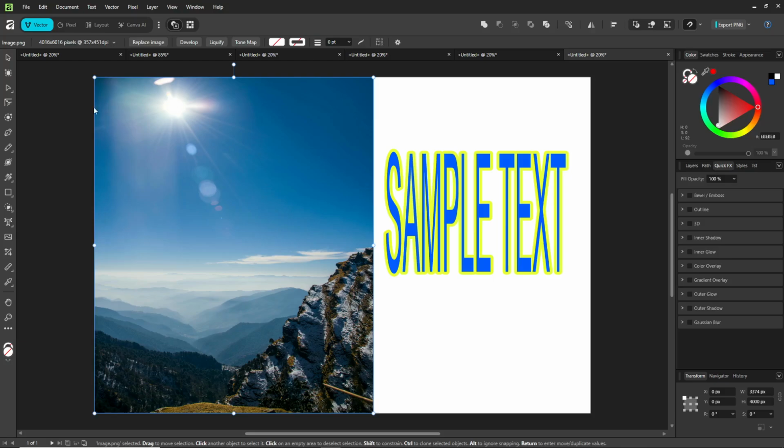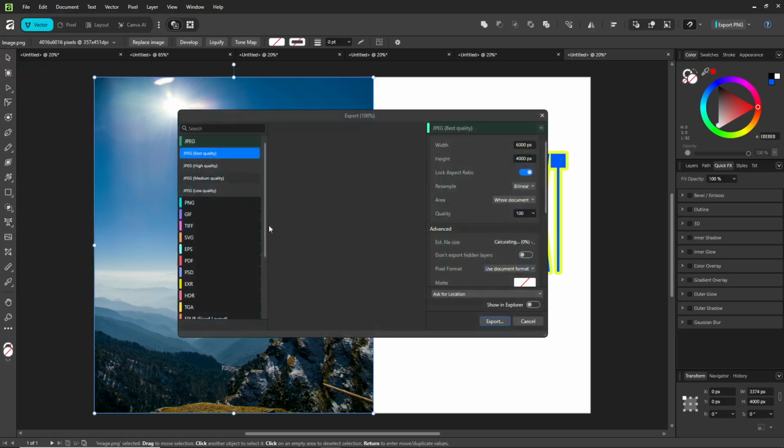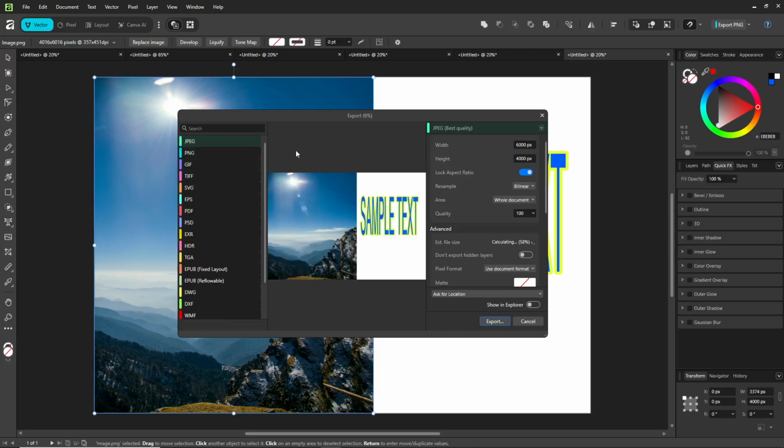Next, in the upper left toolbar, click on File. From the drop-down menu that appears, select Export, then click Export again. This will open up the Export Settings window where you can configure how you want your selected object to be saved.